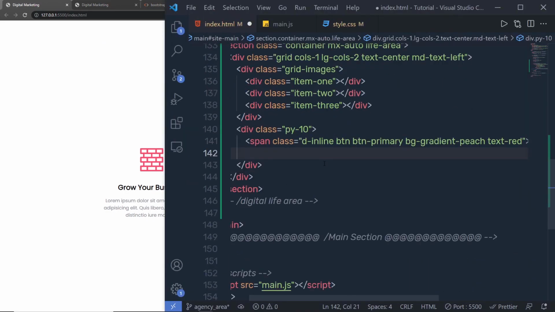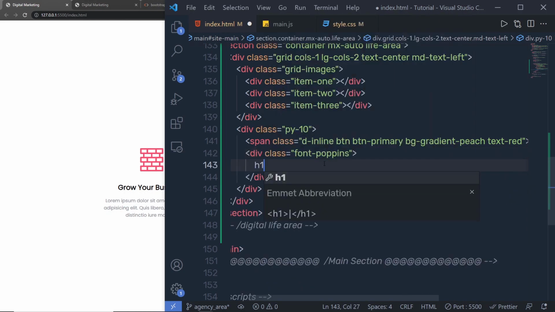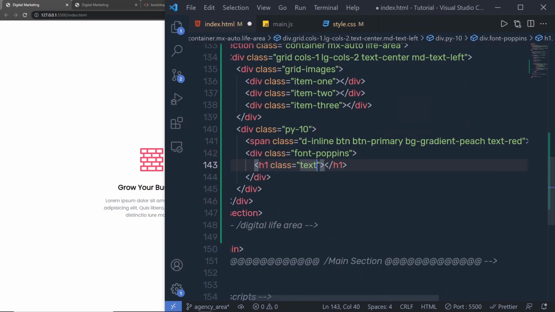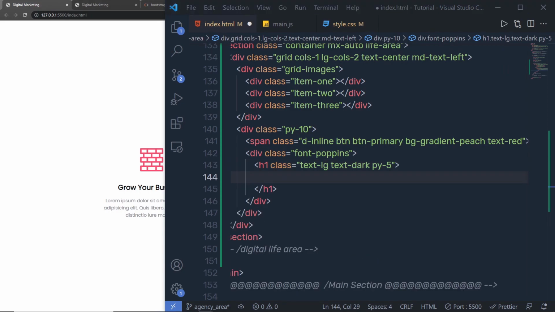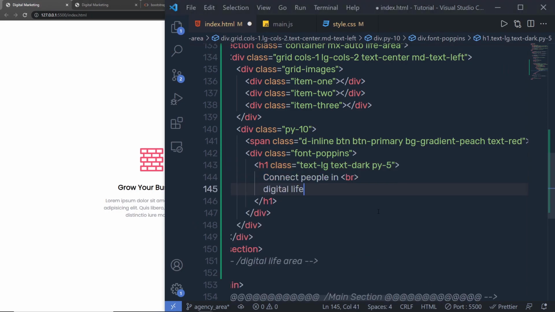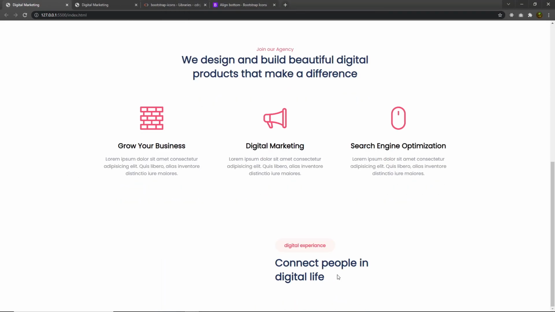Then I'm going to create here a division tag with font Poppins class. And inside this, I'm going to add h1 heading tag with some classes. So I'm going to add a text LG. This will add font size to this h1 heading tag. And then I'm going to specify text dark and padding by 5. This will add top and bottom padding to this h1 heading tag. To this h1, I'm going to specify some text. So I'm going to copy and paste some text here, just like this. Save this file. Here you can see I'm going to have the text.